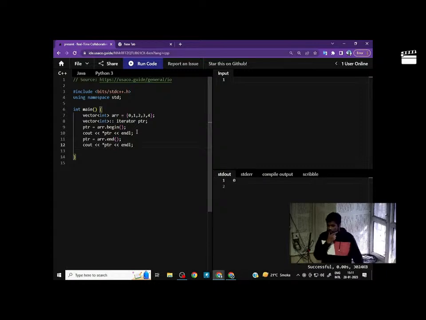So if I run this same program, will it be correct or not? Will it produce the value 4 or not? It will produce 3. To get the value 4, what should I do with the variable ptr? I should increment it.